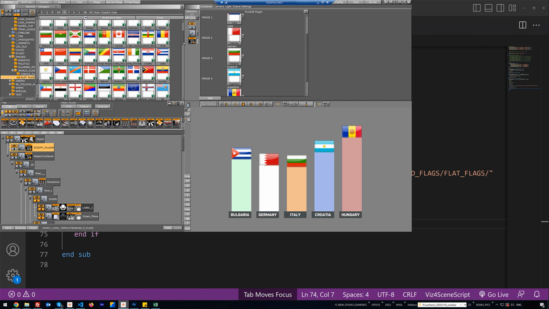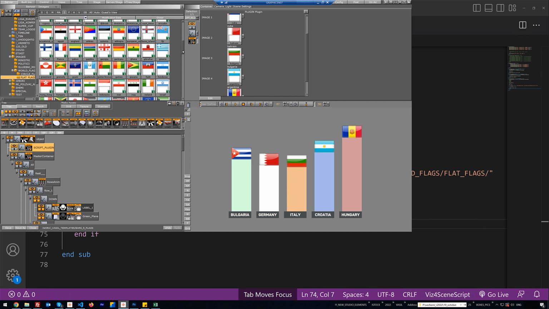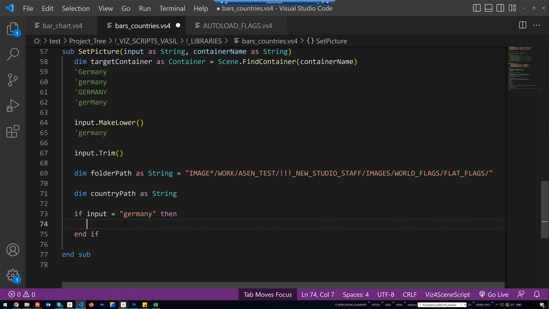German flag. In my database is Germany, lowercase, and then country path is equal to Germany. But what we see, the input value and the image name have the same name. I don't need this else condition because input is equal to country path, and just do that.